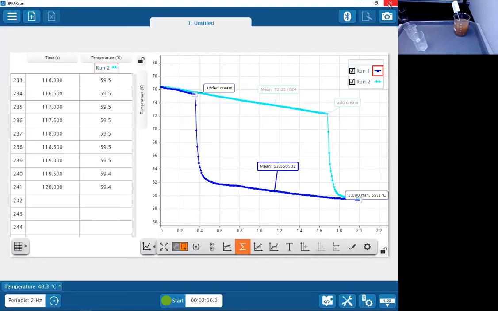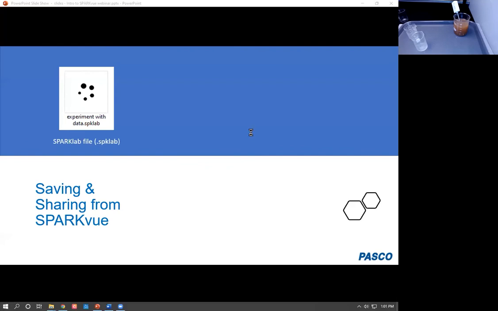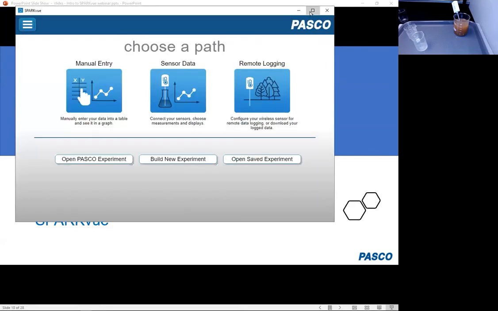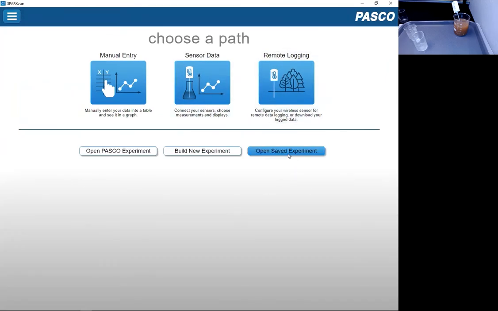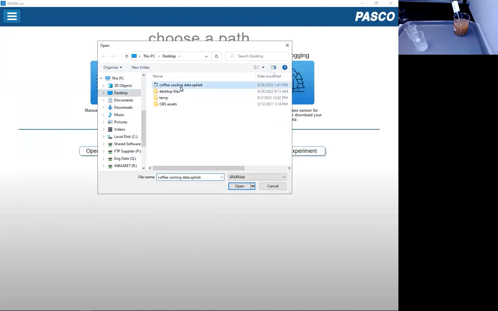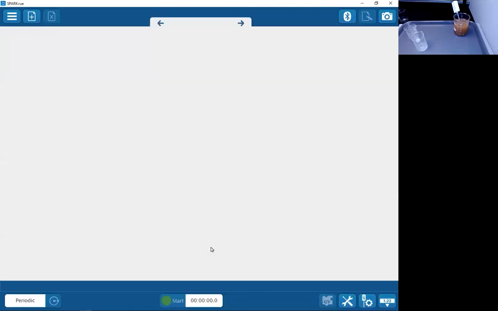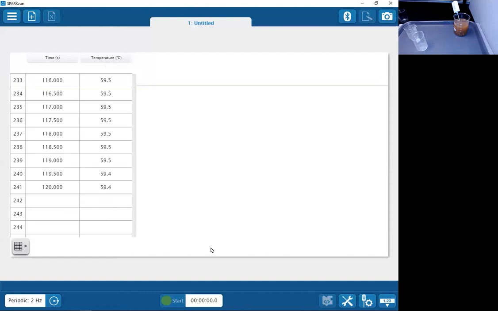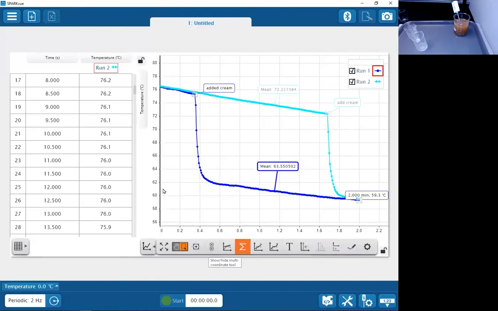I know I've saved this. So if I close Sparkvue and relaunch it, this could even be on a different device on a different day. From the welcome screen of Sparkvue, one way to get there would be to choose Open Saved Experiment. And since I saved it on my desktop, we can see that Sparklab there. And when I open it in Sparkvue, we see it returns to that same state, all the data, all the displays, and all the analysis. All right, so that is saving and reopening a Sparklab file.